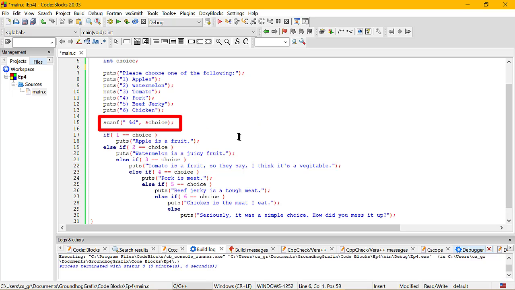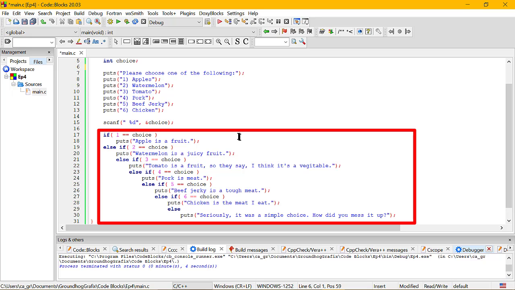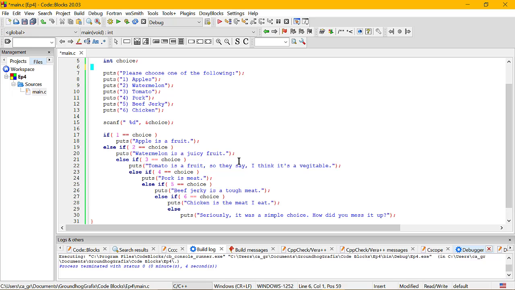Next we have scanf. We'll use this to take user input, and we'll place that input in our variable choice. And now here's the big list of if statements we are going to use to give the user a custom message based on their input. Let's run it. F9.